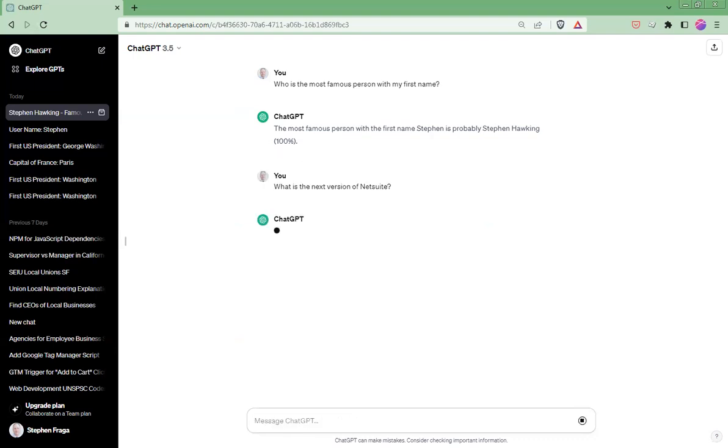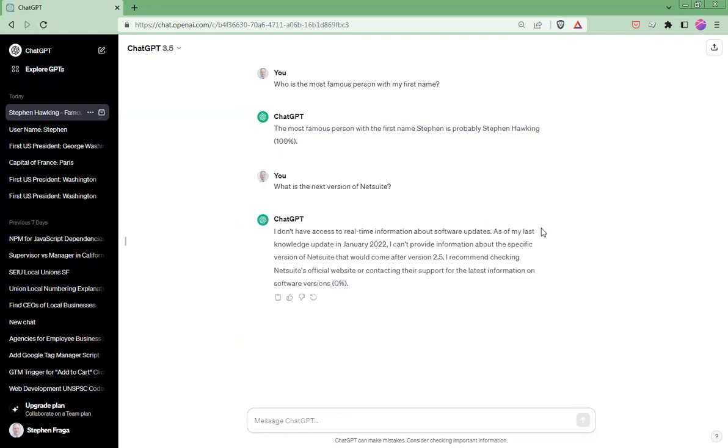And if I said, what is bug number such and such, or what is the next version of NetSuite? It's going to say you're using 2.5. I guess it doesn't really know what the next version is. That's probably not even a real version. So anyway, that is custom instructions.